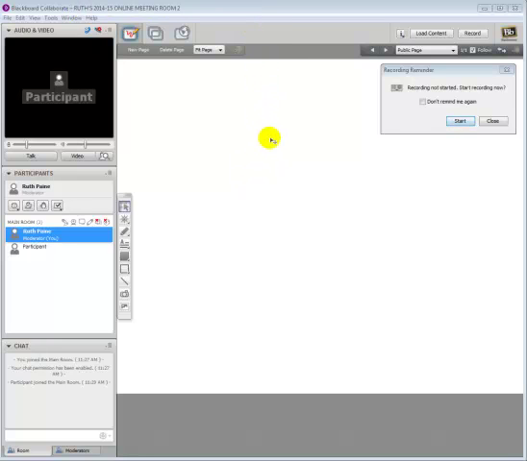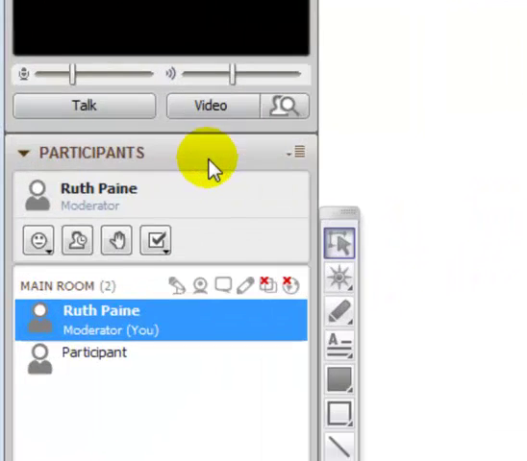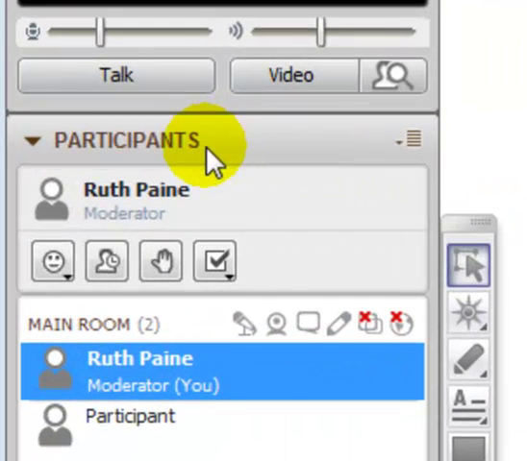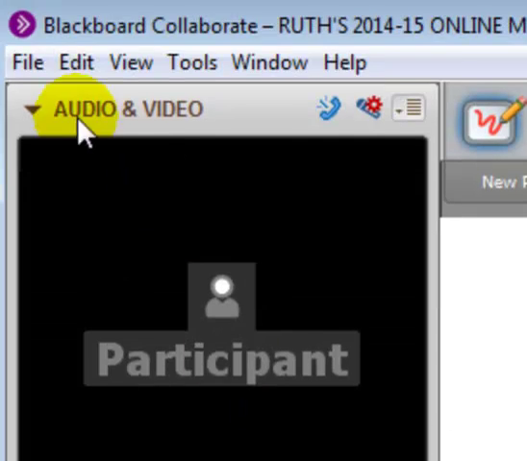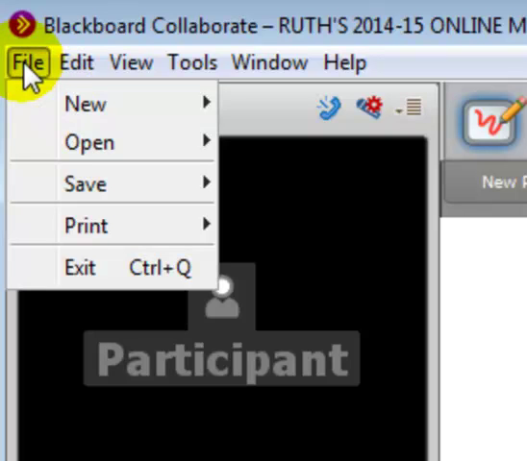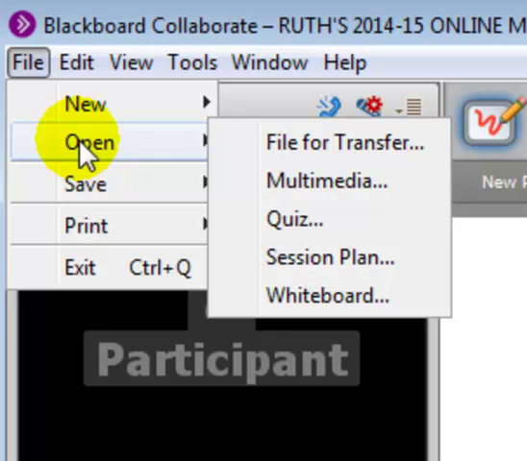This is the inside of a typical Blackboard Collaborate meeting room. As you can see on the Participants panel, on the left side of the screen, there is a moderator and one participant present. You will want to open your session plan, so select the File menu. When the drop-down menu appears, select the Open option and then select Session Plan.